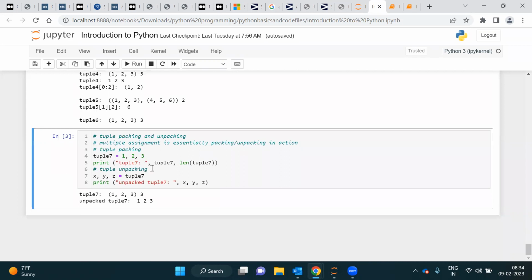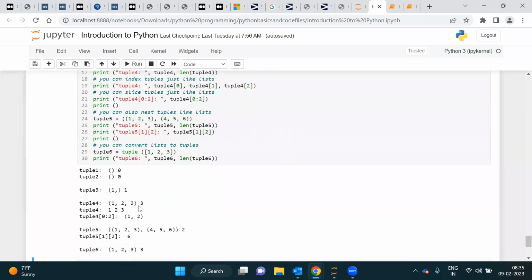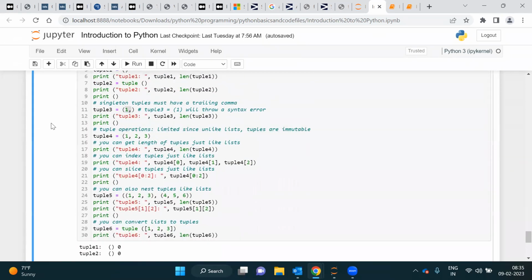You can see here, tuple again, packing and unpacking a tuple. If I say tuple 7 is 1, 2, 3, and then the length of tuple 7, I'm just declaring the tuple, and then again unpacking the tuple. Unpacking a tuple is nothing but accessing the tuple elements and printing the numbers. That's it. So this ends the data structures.